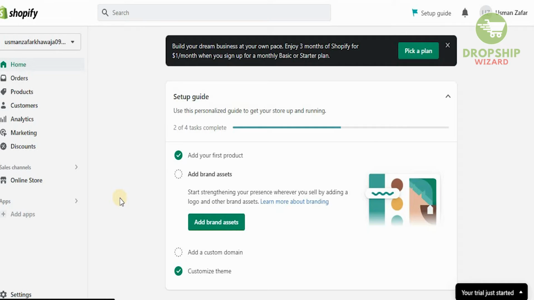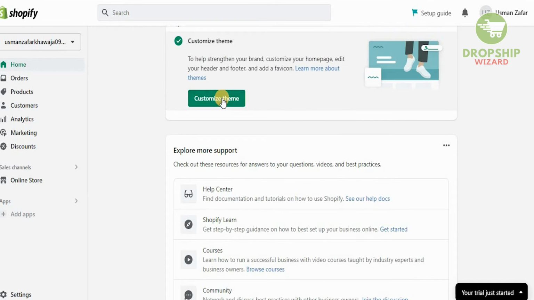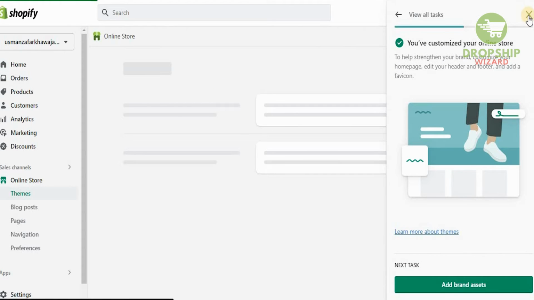Now, one of the things that I want to recommend and show you guys is the fact that there's a lot of different themes that are available on Shopify, but one of the mistakes which a lot of people tend to make and don't understand is the fact that there are certain themes that work for certain elements.